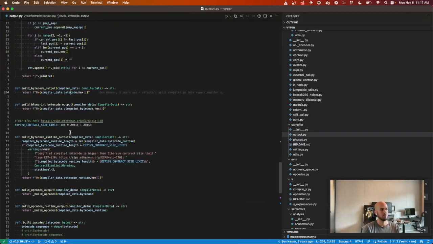And then we're going to generate the bytecode with that. And finally, this output is just going to pass it to us as a hex string. So that's kind of the zoomed out overview.